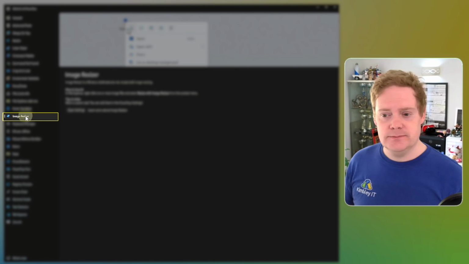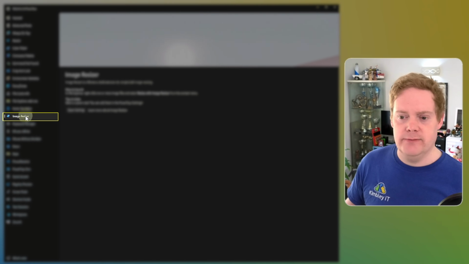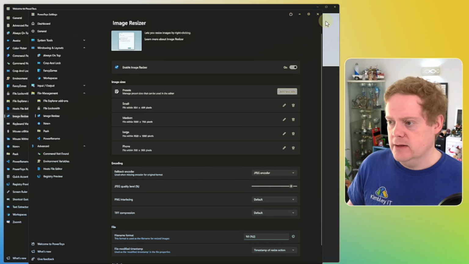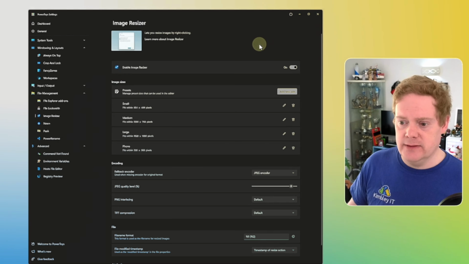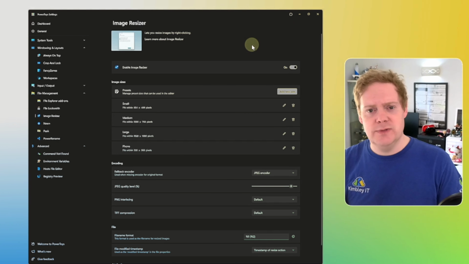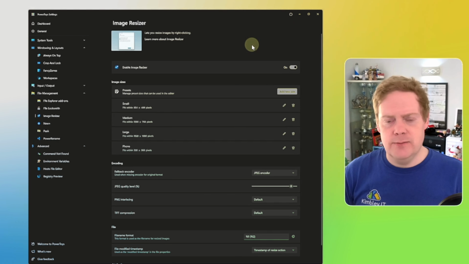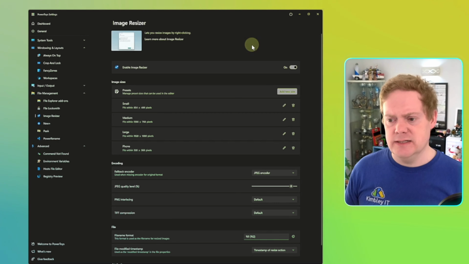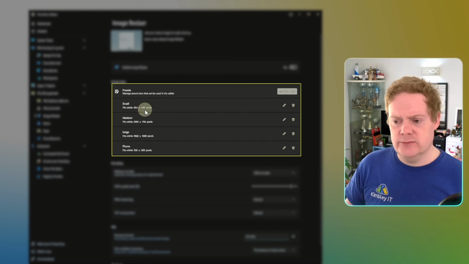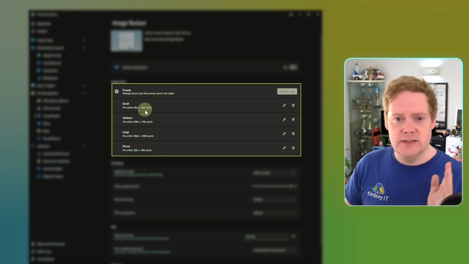Image Resizer. This is handy actually. This just allows you to quickly resize images on your computer. Let's just open the settings so I can show you how this works. I have got it enabled, but again, it's another thing that I've forgotten about. But I guess it's handy if you're posting a lot, say on social media, maybe Instagram or something like that, and you want to do it in a certain size. You can actually set up presets, so you can set up the preset pixels by their height and width.